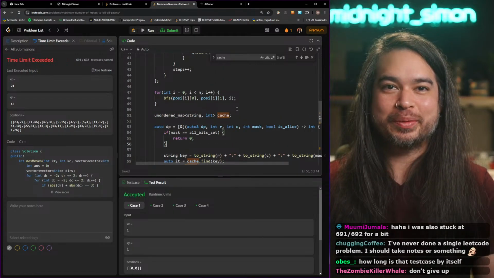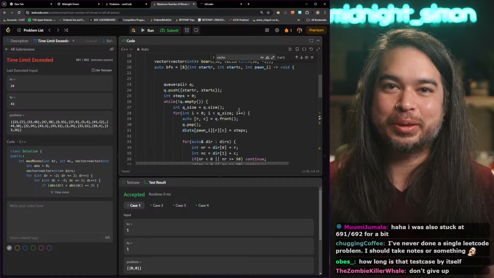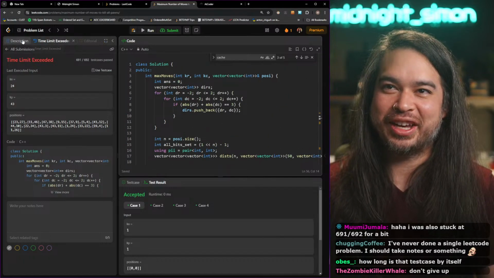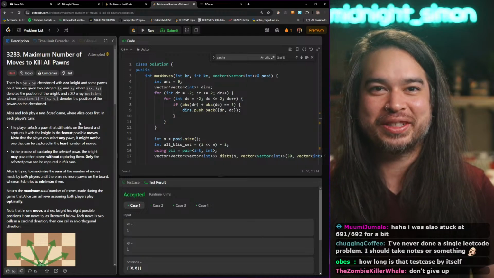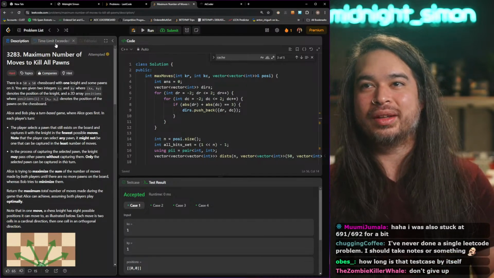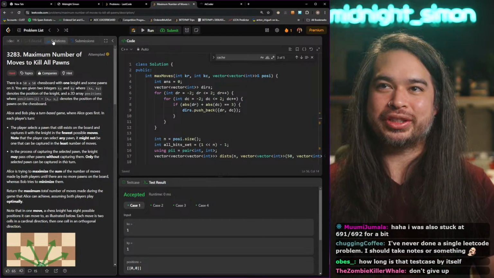Chugging coffee, welcome to the party. I never done a single LeetCode problem. Yeah, well, if you've never done a single LeetCode problem, this is not the one to take notes on. This one is a little bit much.